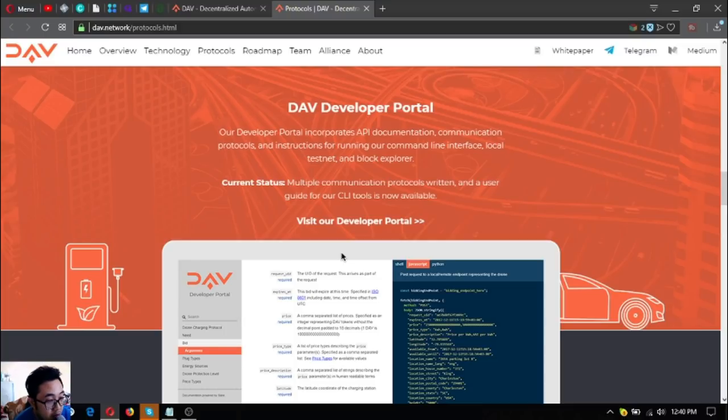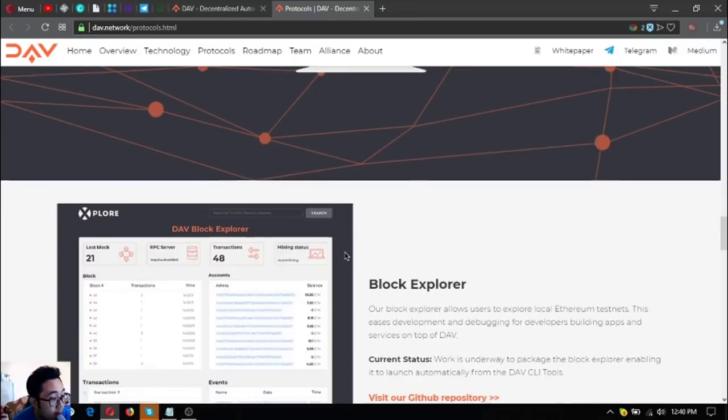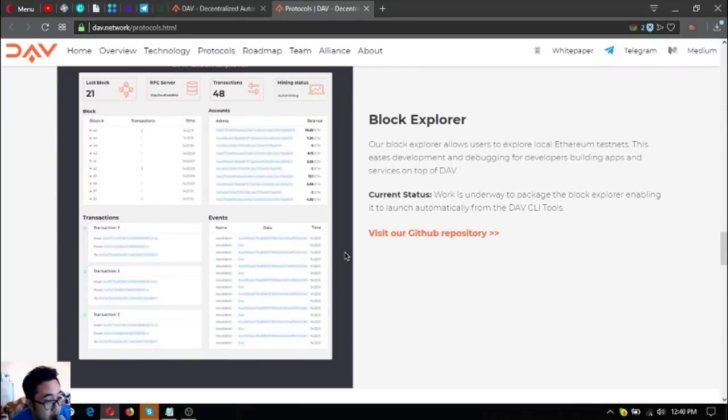So multiple communication protocols have been written, and a user guide for their CLI tools is now available. Okay, so the block explorer. These are more on the software part of the DAV network. The block explorer allows users to explore local Ethereum testnets. This is for development and debugging for developers building apps and services on top of DAV.